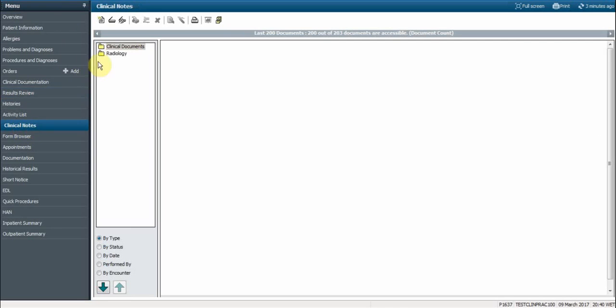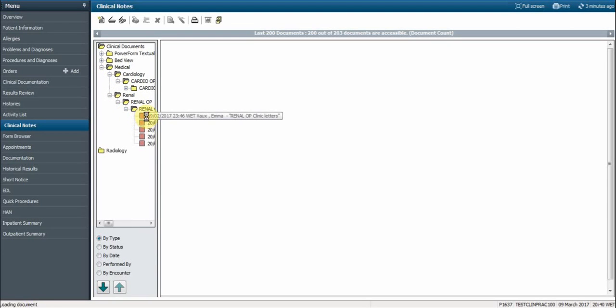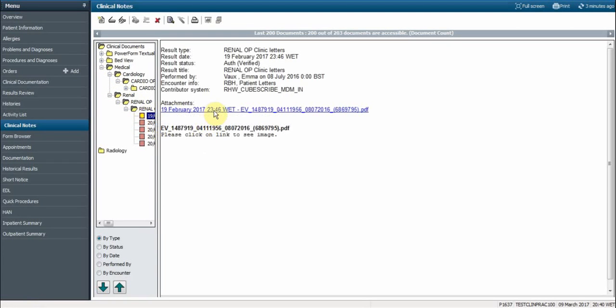They're available in clinical notes. This is a bit clunky because you have to double click here, go into medical, and then you can filter down into cardiology or renal or whichever letters are available. And if you double click one of these, this blue link will take you into the letter itself. So that's not ideal because there's a few too many clicks.